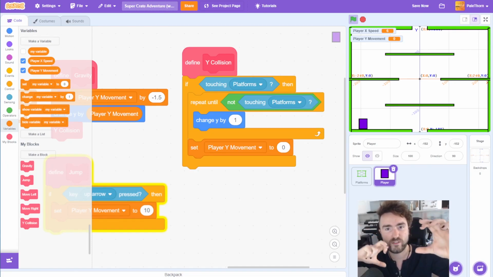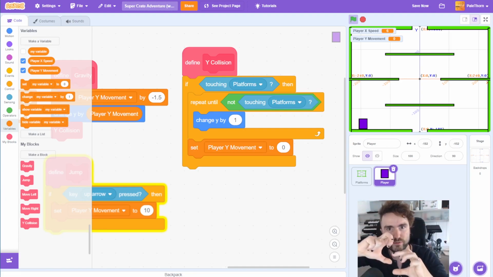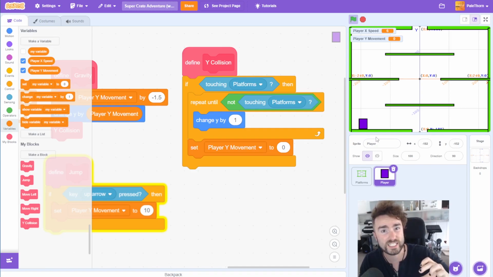Somehow, we need to make it so that if the player goes up into the ceiling, it pushes them down out of the ceiling. But if they go down into the floor, it pushes them up out of the floor. But the question is, how do we know when the player is hitting up into the ceiling or down into the floor? Because the platforms are all the same.